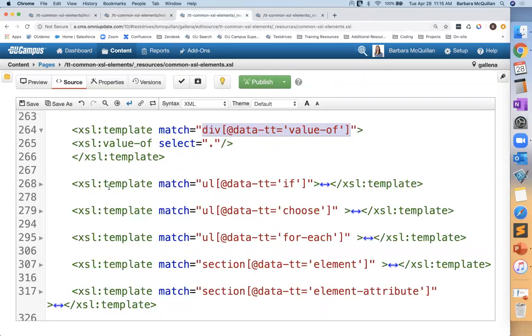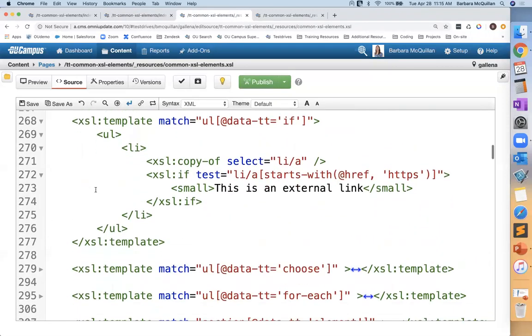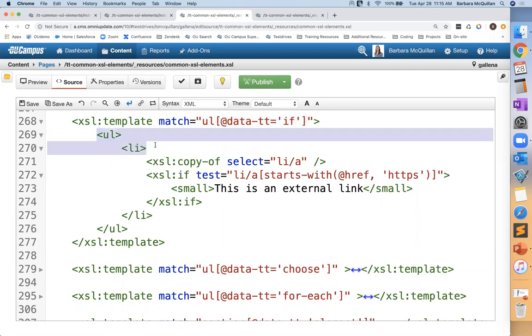Over to my Xsl, let's see what magic is going on here. So I'm telling the Xsl to go find a UL that has that data TT of if. I am building out the unordered list here. So the UL, the LI, I'm hard coding here. I'm then telling it to copy the A that is inside of here. And then I'm adding this Xsl if.